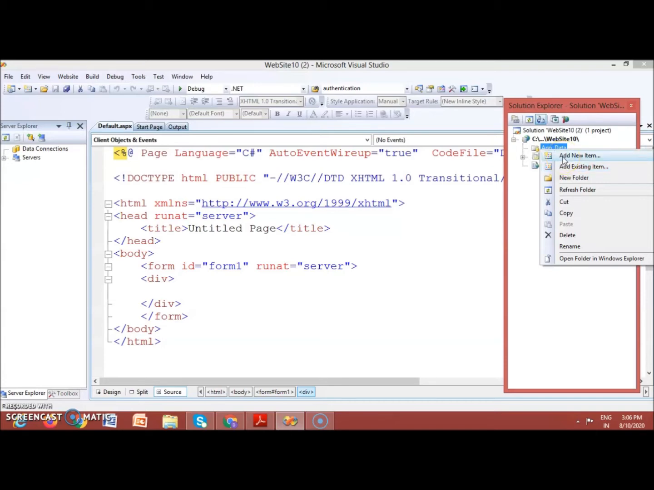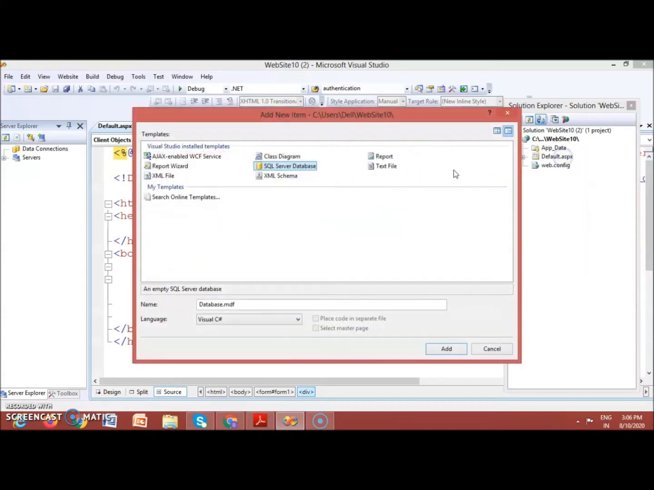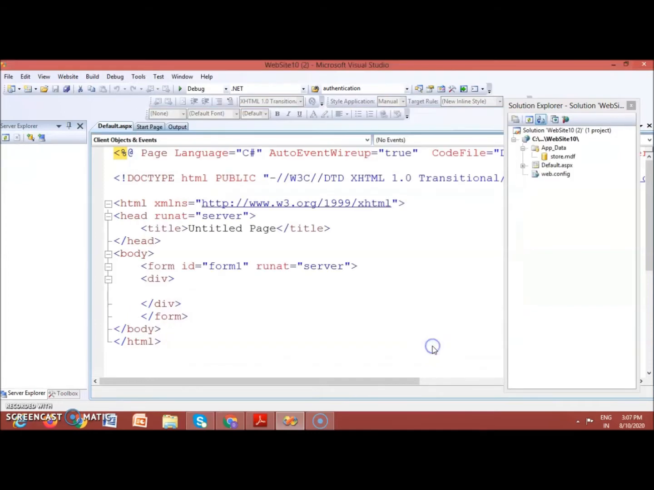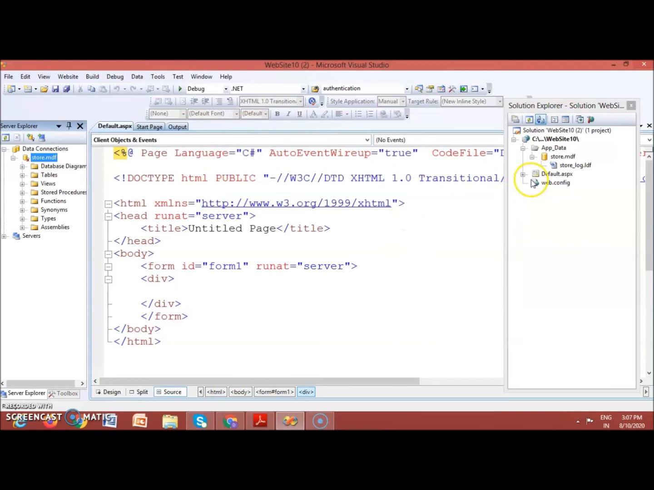So today let us see how to create a new database. So select Add New Item. Select the SQL Server Database and here you can change the name of the database. According to your requirements, you can give the name to the database. Click on the Add button. When you add the database, you can see that the Server Explorer window is open.